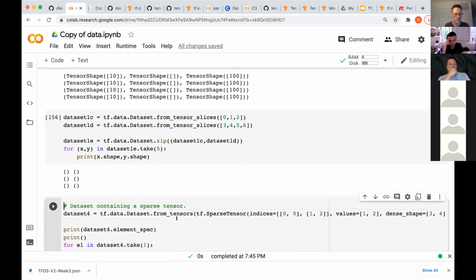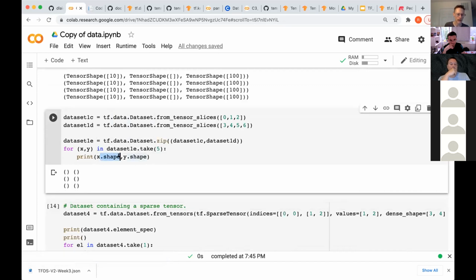No, directly print X, and then I think X will work directly because it's already... I think you're right. We can see the actual numbers. Yeah.